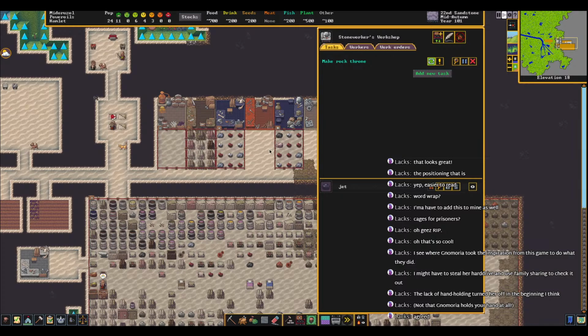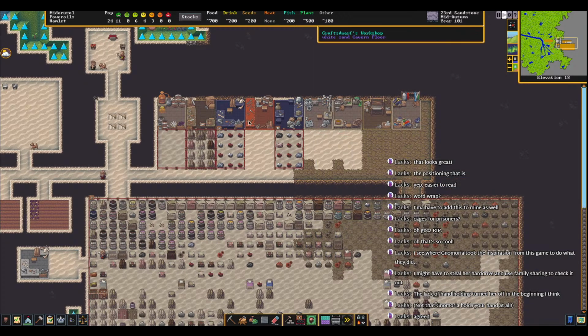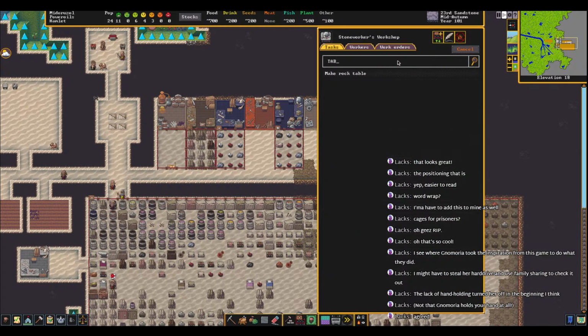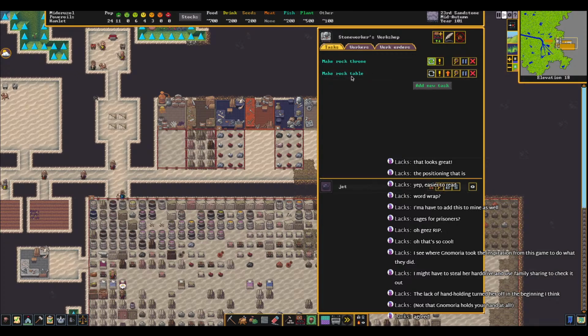We'll just hit repeat for a second, and they'll come and they'll make some rock thrones, and then what we also kind of need is a table, right? Because, well, I mean, they don't really need tables, but I think it makes sense for an office to have a table, right? So we'll grab a pair of thrones, pair of tables.